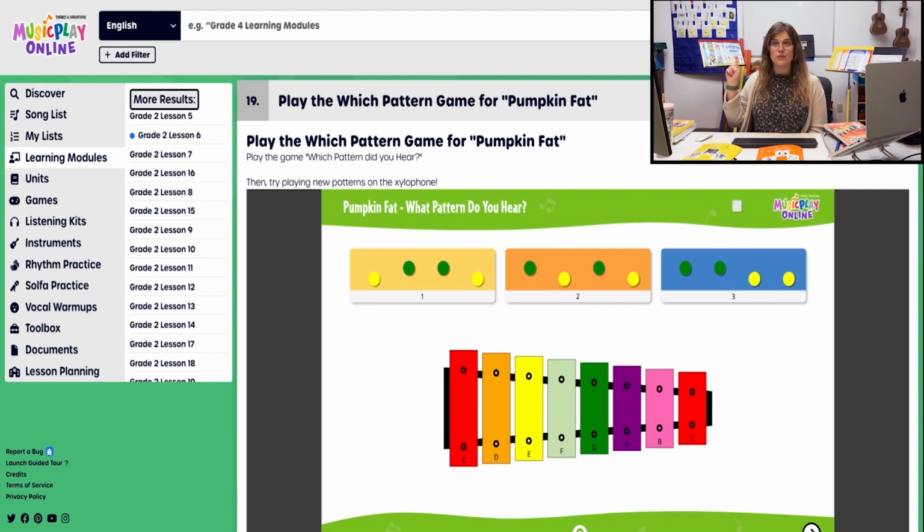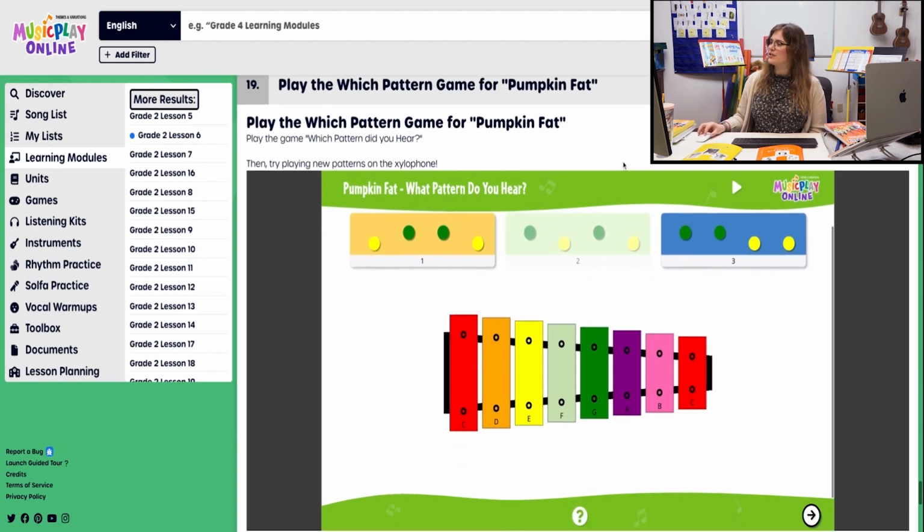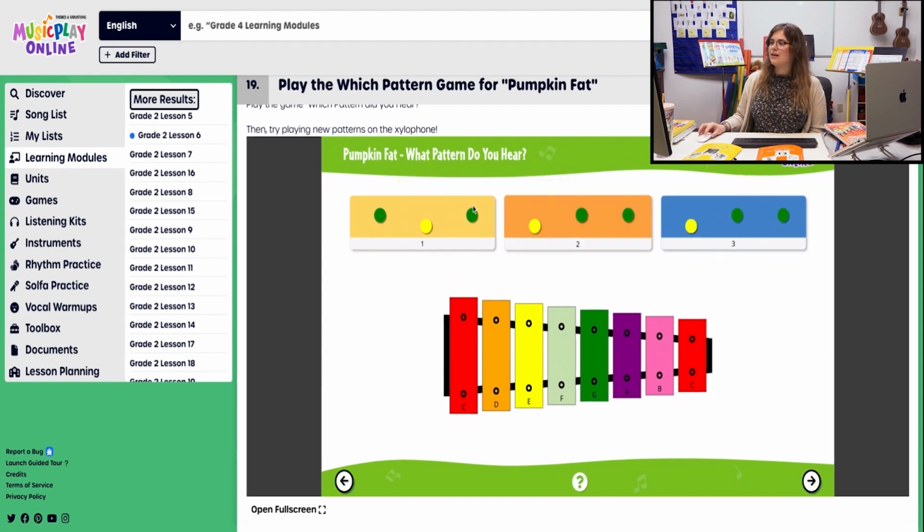Is it pattern 1, pattern 2, or pattern 3? Let's see if we can play it on the xylophone. Pattern 2. Yay! And then we would just continue on as we go through the entire song.